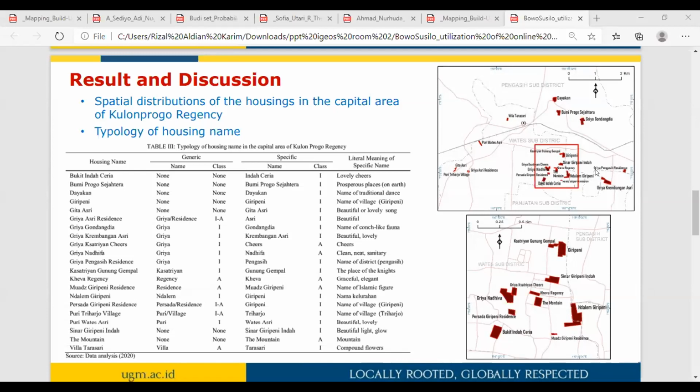And in the right side of the table, there is a literal meaning of the specific name. For example, Bukit Indah Ceria is a lovely cheers. This is the literal meaning. Okay. Next.